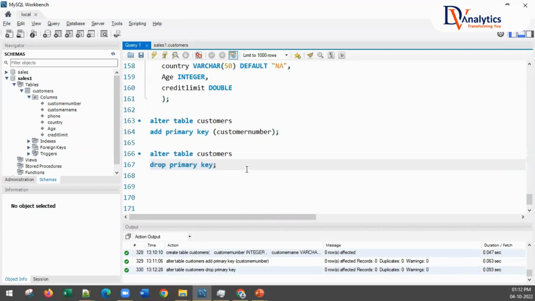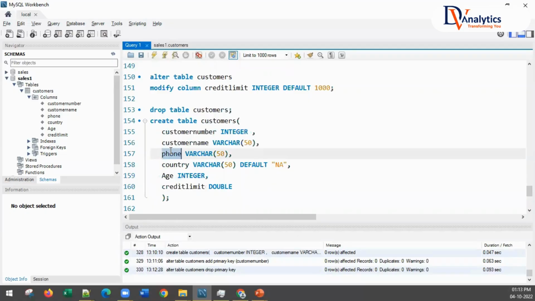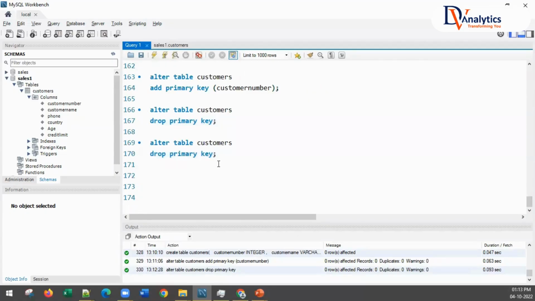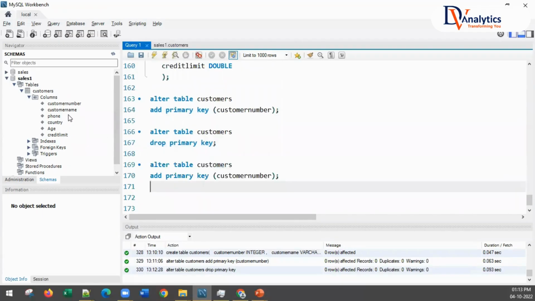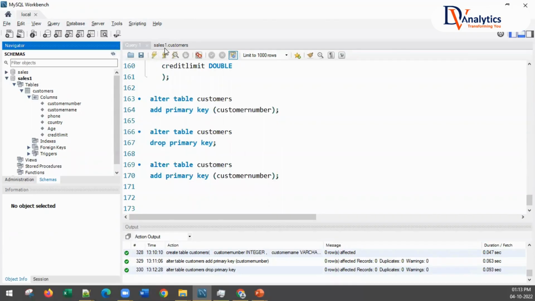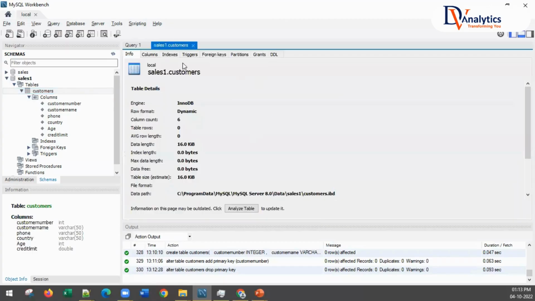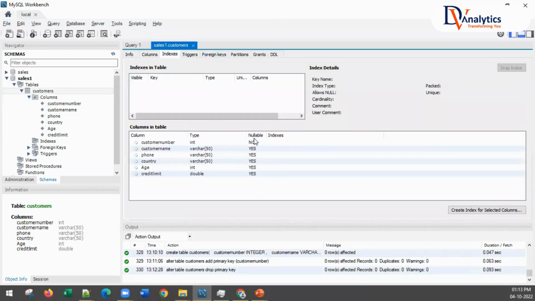You can have a combination of two columns as one primary key. Eventually, the primary key will be a single value only, but you can have a combination of two columns. For example, if I want to take customer number and phone number, a combination of them, both of them together, if I want to have primary key, then you say alter table customers. Right now, there is no primary key in customers. If I execute that, and then if I go to information, right now, there is no primary key. If I go to indexes, there is no primary key.